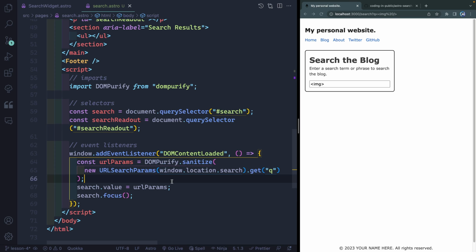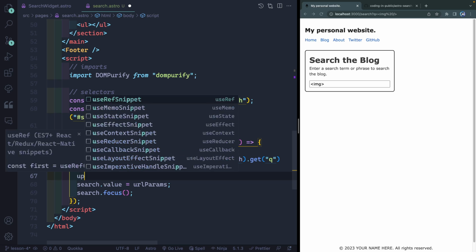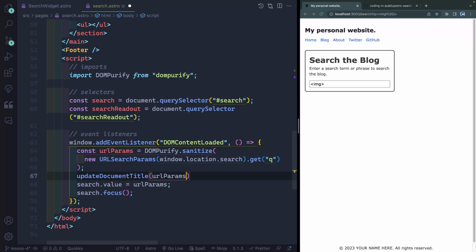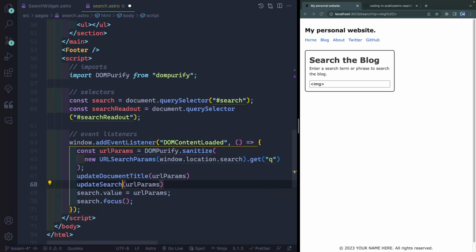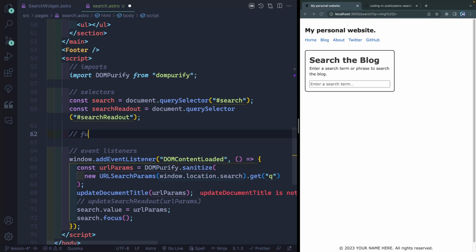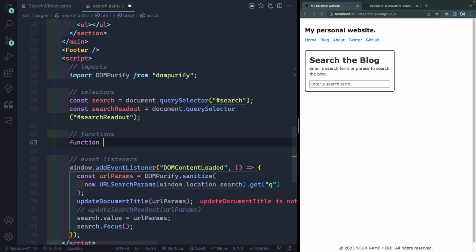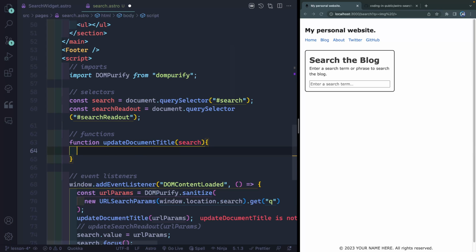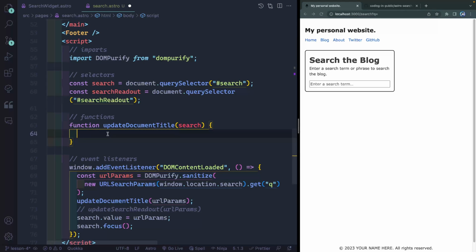So we're going to update those with two different functions we're going to write. One we'll call update document title, and we'll pass that our URL params. And we'll add one more that we're going to call update search readout. So let's do these one at a time. So update document title does not exist yet, so it is properly yelling at us, but let's come in here and add some functions. Say function, update document title, and this will take in whatever search we pass it, that URL params.